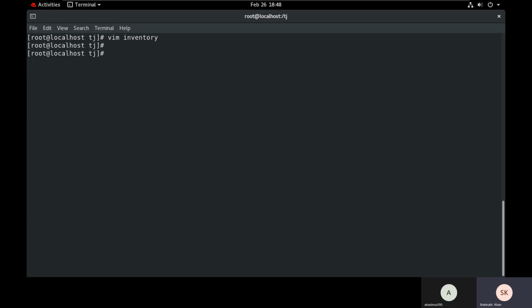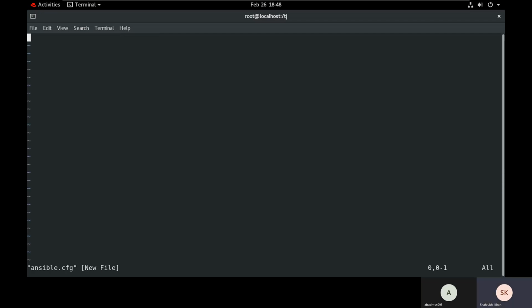So first step is to create the inventory file. Then the second step is to create the configuration file. So ansible.cfg, and in that we need to add the defaults parameter. Defaults. It must always have defaults. Yes. Right.